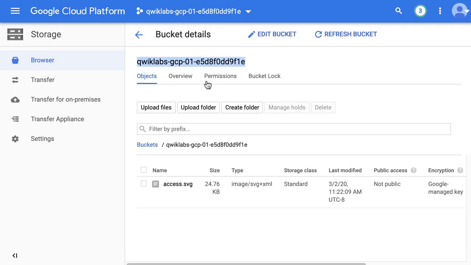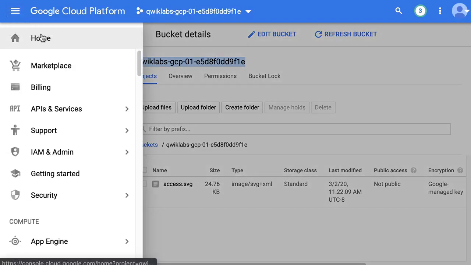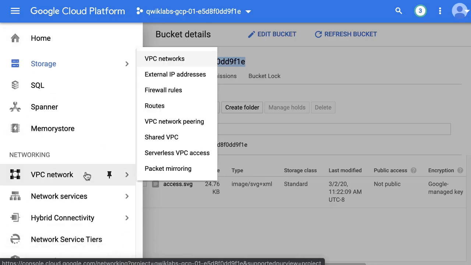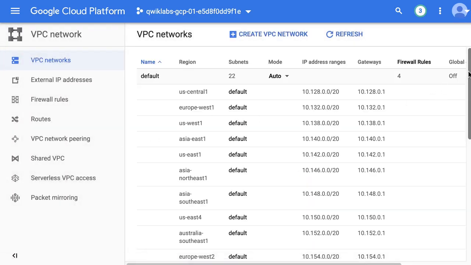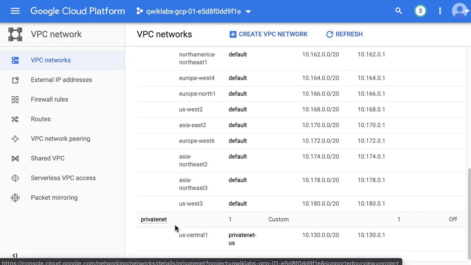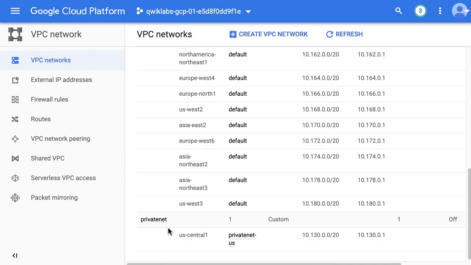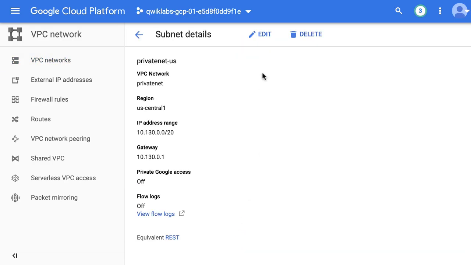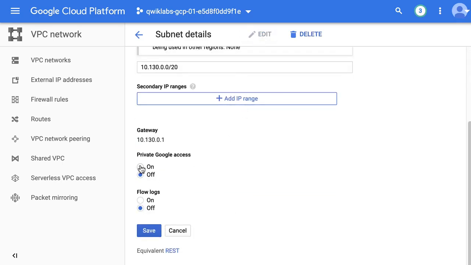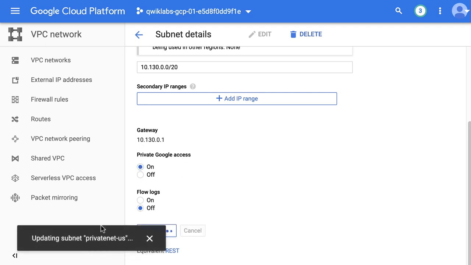So let's go back to the Cloud Console, the navigation menu, and I'm going to navigate to my VPC network. And private Google access is enabled at the subnet level. So I'm going to go directly to the subnet, click the edit icon, scroll down, enable private Google access, or set it to on, click save. I'm going to wait for this to update.